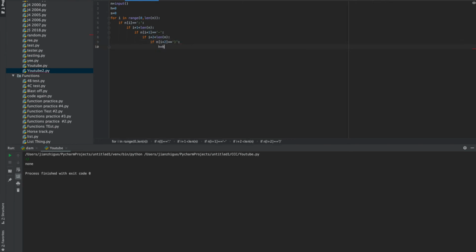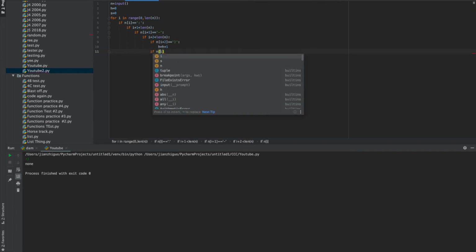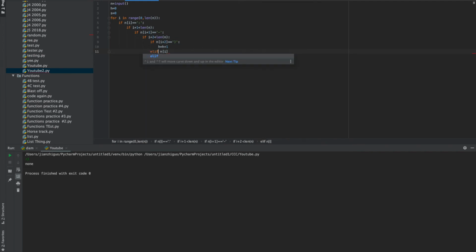So we go to h equals h plus 1. And then if the bracket is facing the other way, for that we have to use the else if. Then we know that it will be a sad emoticon.